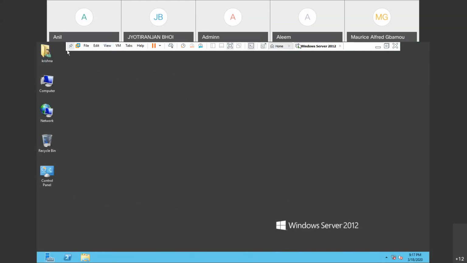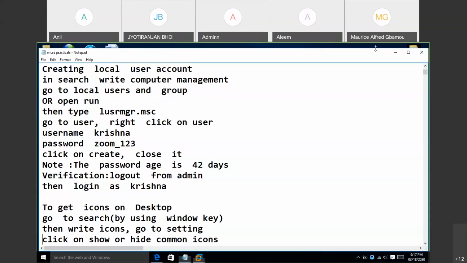Is it clear to everybody? Is it okay, everybody? How to get the icons, how to assign the IP address, and how to create a local user. So our last thing for today is what? In 2000, here also I gave every step.